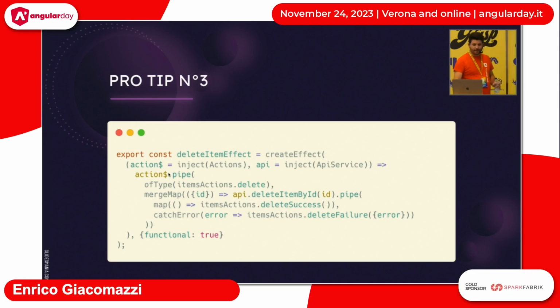Of course, I injected the action, injected the API service, filter for the action delete, then using a flattening operator, invoke the method delete item by ID, and then if everything goes fine, delete success, then if there is an error, delete failure. What occurs if I change this merge map with another flattening operator? We know there are 4 flattening operators, basically. We can use whatever operator we want.